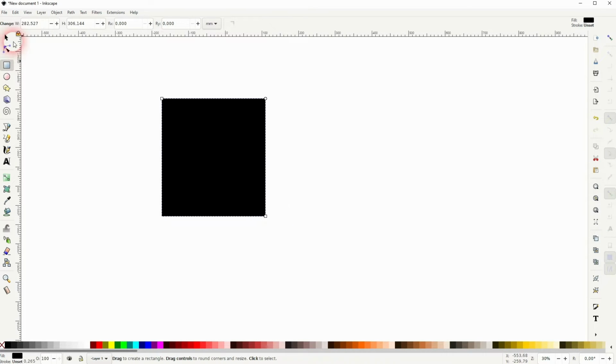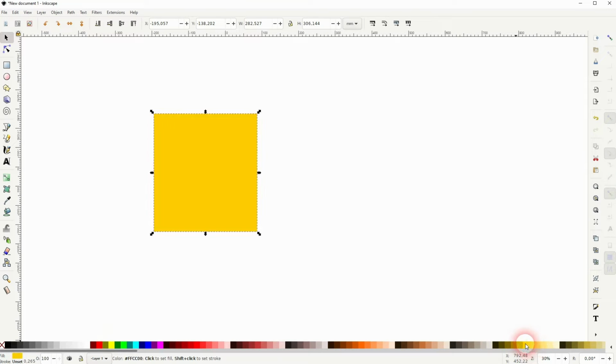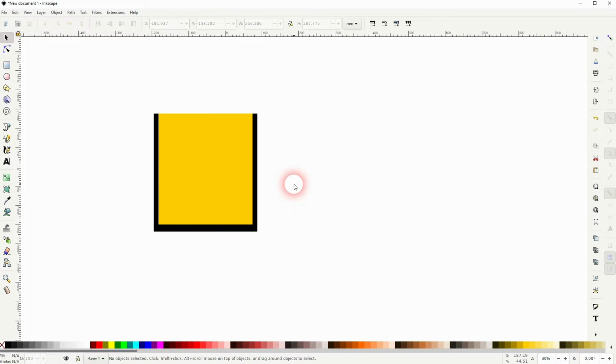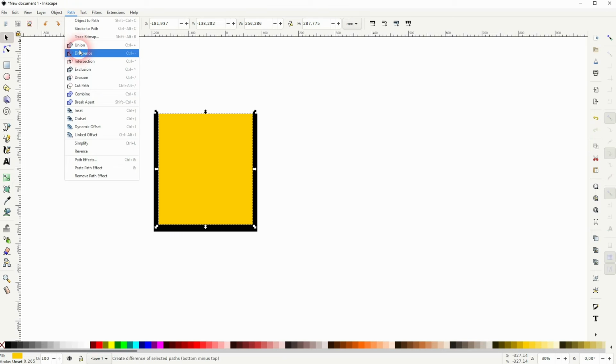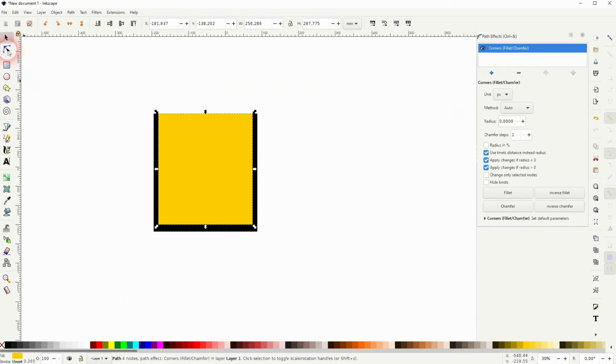Then I press Ctrl D on it to have it copied, and I give the copy a yellow color. And I resize that bottom to top, and when I resize it from one side to the other, I hold Shift. The yellow one is selected, I go to Path, Object to Path, and I use the Path Effects corners. And then I use the Nodes tool, select the bottom two, and drag this one upwards to have a curvature.